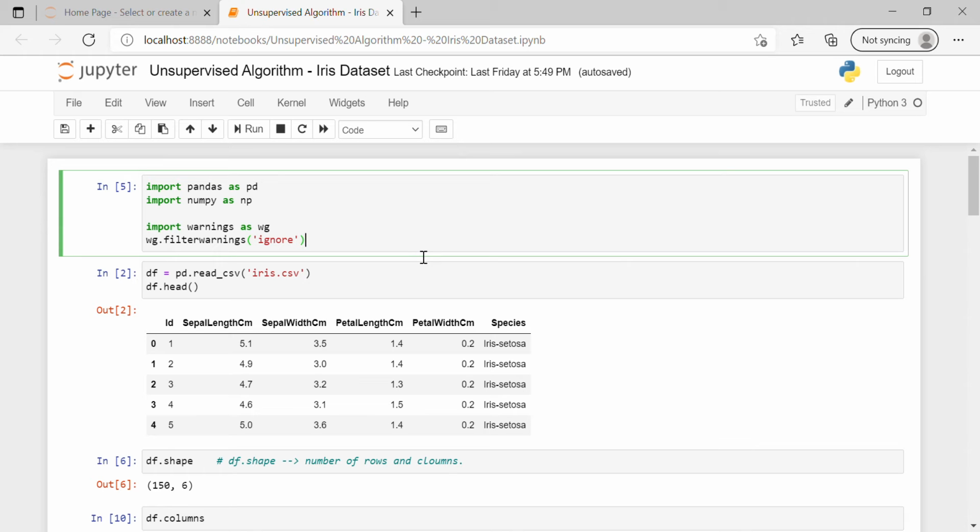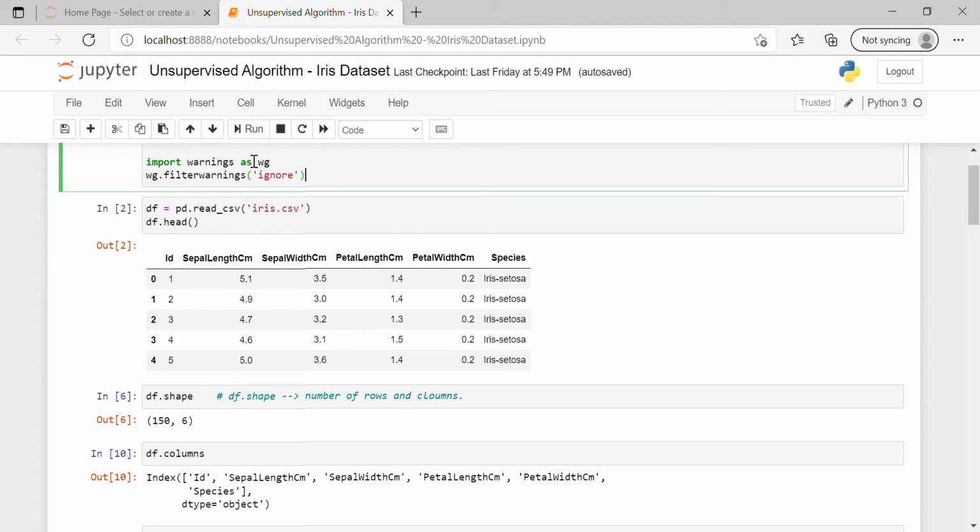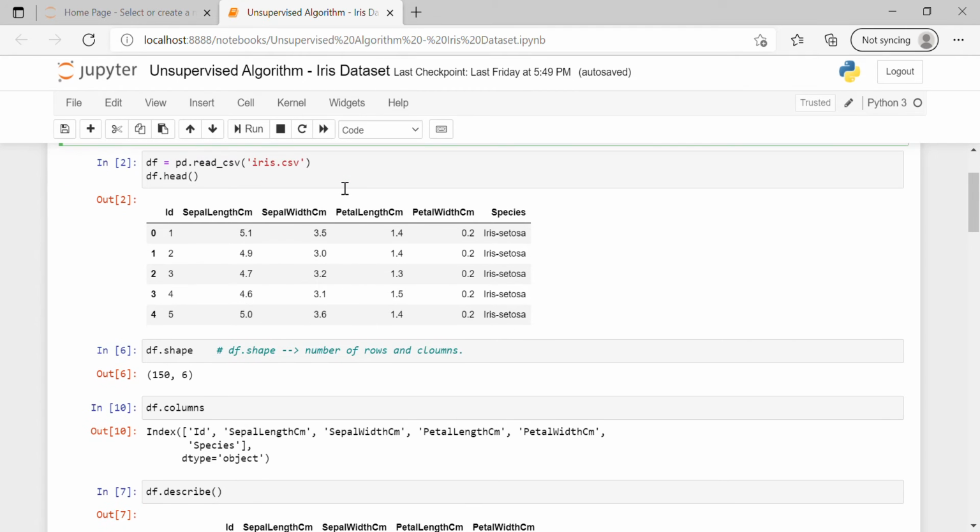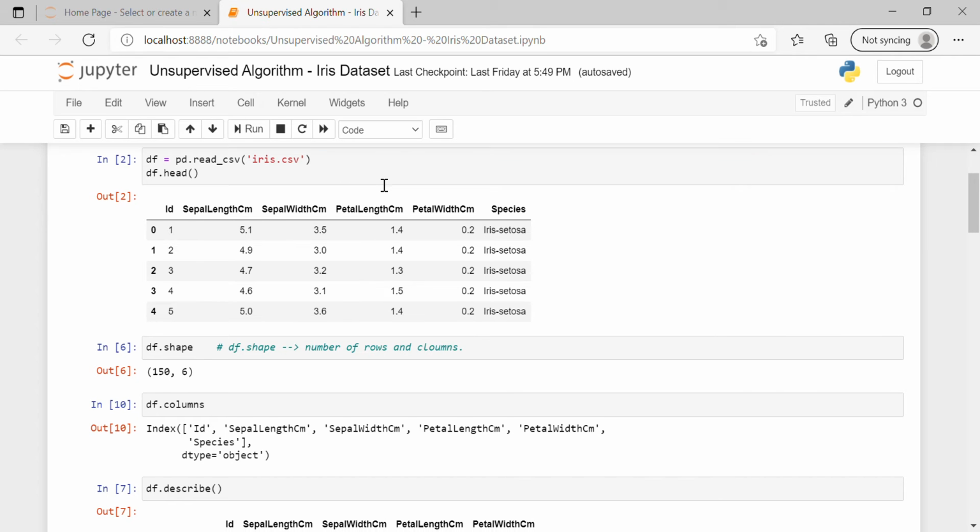This is task second on unsupervised algorithm using Iris dataset. First, I have imported Pandas and NumPy libraries and imported the warnings library for ignoring the warnings when you plot a graph or a chart. For ignoring that, we use a filter warnings method that will ignore it, which means it will not show you while running the code.